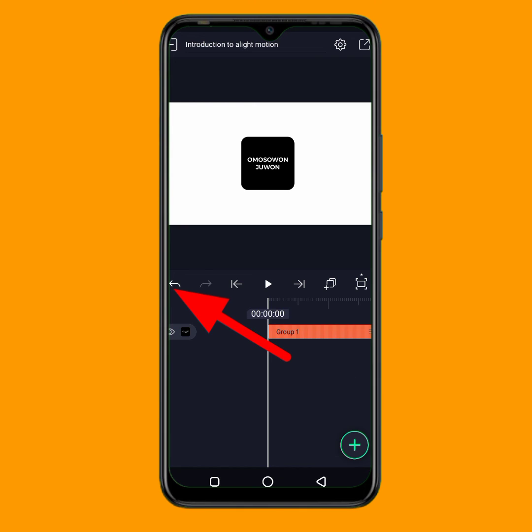Then this is the undo and redo, where the arrow is showing. You can simply undo and redo. You can play your video here and a lot of things.